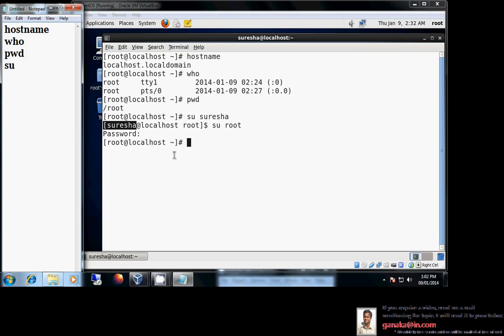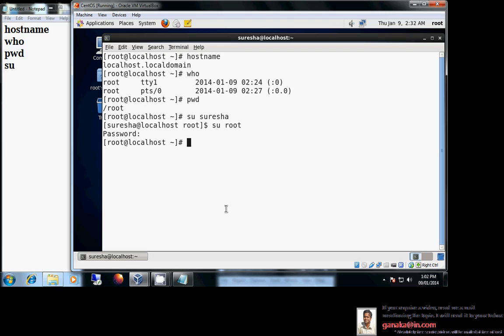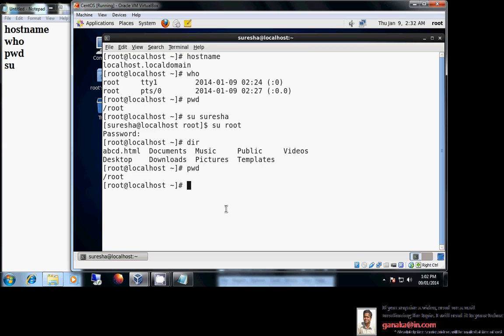Fine. Next let me show you one more very interesting command which is called dir. Even in your Windows, dir is similar. The dir command will just list all the files or directories or folders which are there in your present working directory. My present working directory is /root. Under /root I have these many files. I have abcd.html, documents, music, and public. I don't know whether it's a file or directory, right? But there is one file.